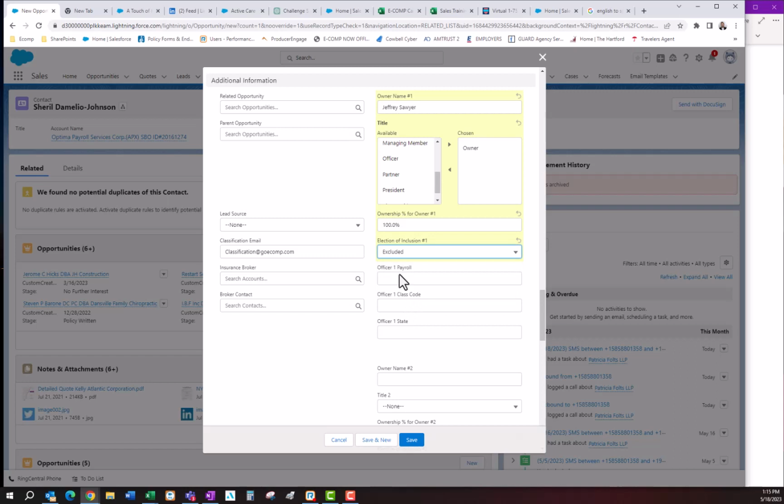Choose their election. Since they're excluded, I'm going to put 0 payroll. And when any officer is excluded, we are going to use the 4-digit numerical 9999. That's internal for us to let us know that the officers or owners are excluded and will not be paying premium on themselves. The state is New York, and hit Save.